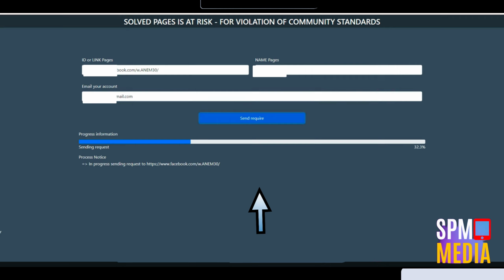At this very moment, I can't let you see that because I don't have any pages at risk, but you just have to follow these instructions, and then go back to your page and see how it fixed the Facebook page's quality is at risk problem.